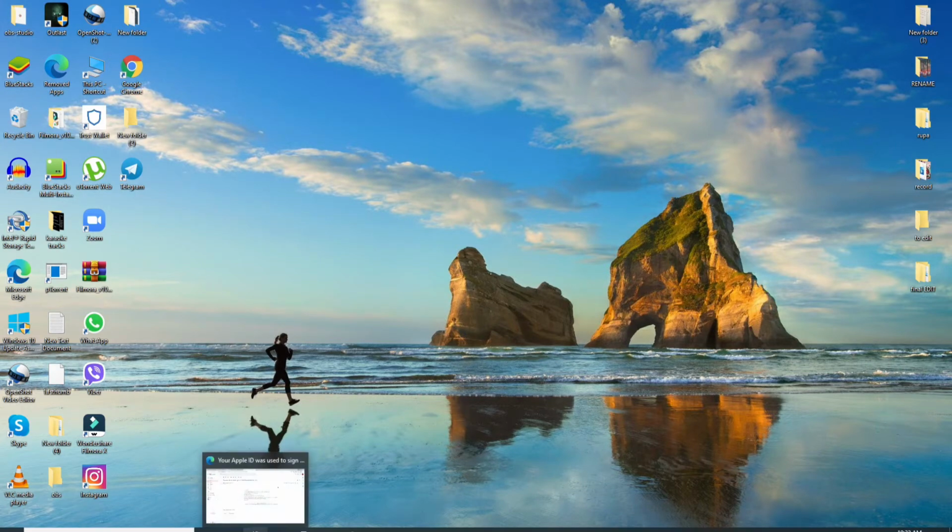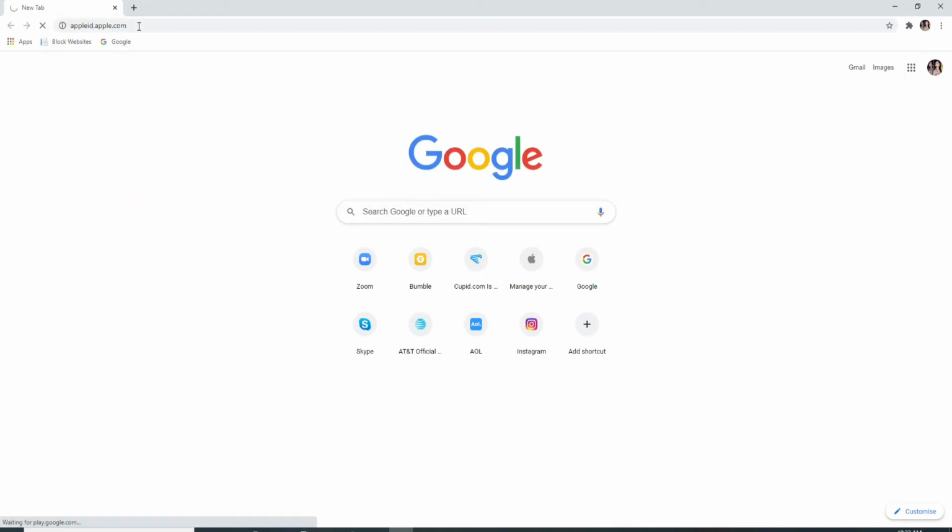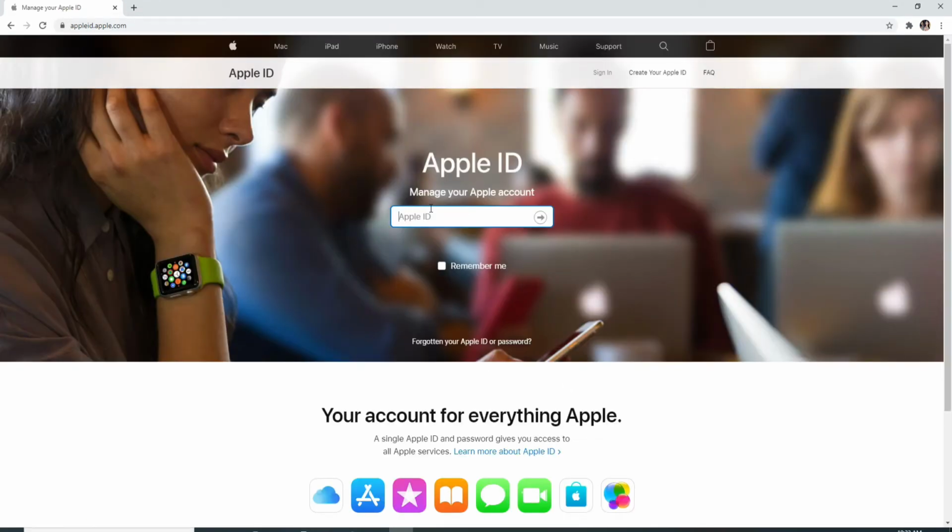Go to your web browser first, and as soon as it opens, type in appleid.apple.com and search. From the official website, enter your Apple ID. Enter your Apple ID first and click on the next button. As soon as the password box appears, type in the password. If you forgot your Apple ID or password, click on the link and reset your password or get access to your Apple ID. After entering the credentials, click on the next button.